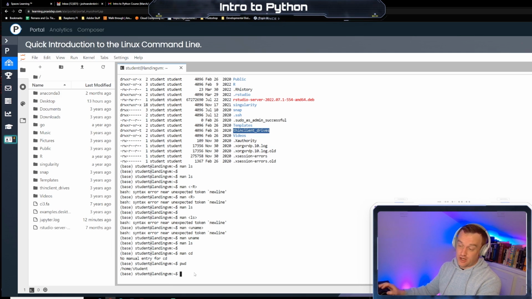If you want to make a directory, so essentially make a file or a folder in your current directory, what you can do is mkdir, make directory, and then we'll call it test. Not trust, test.